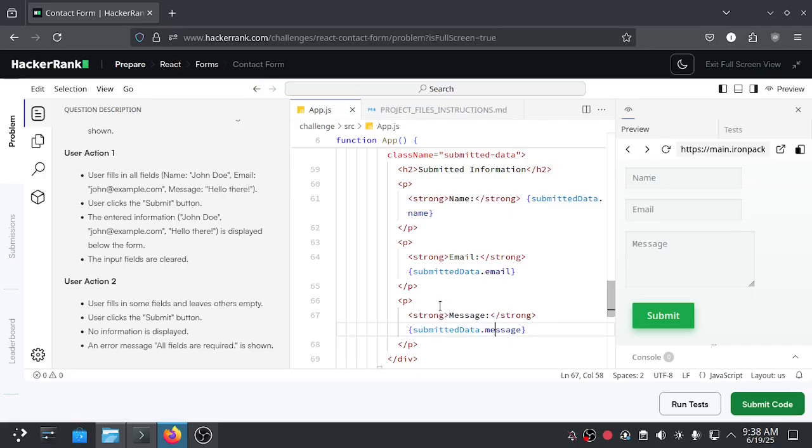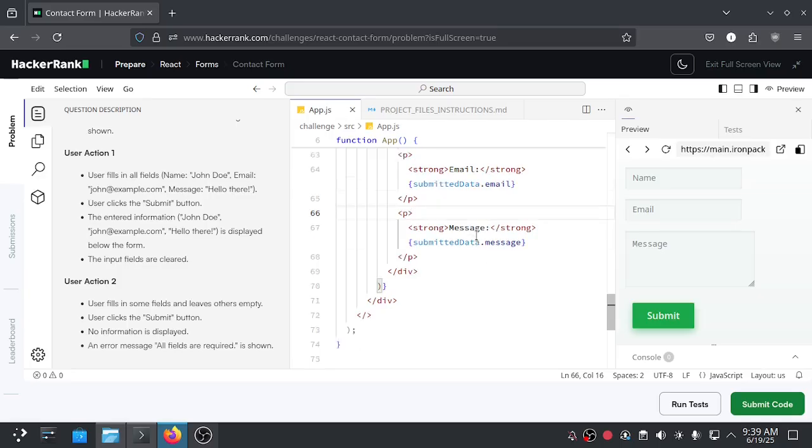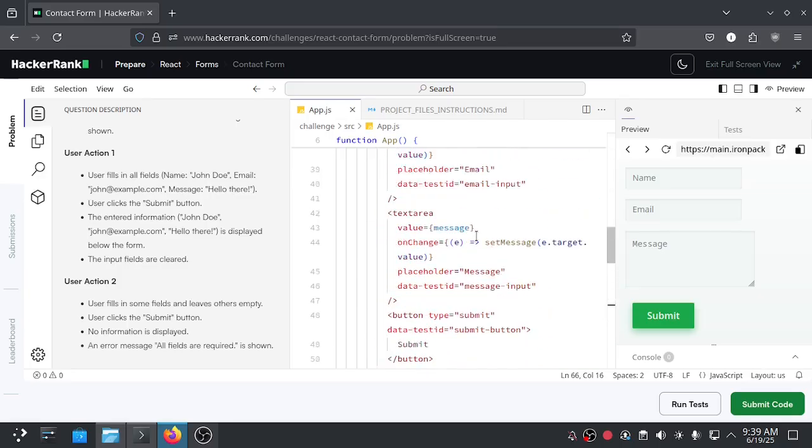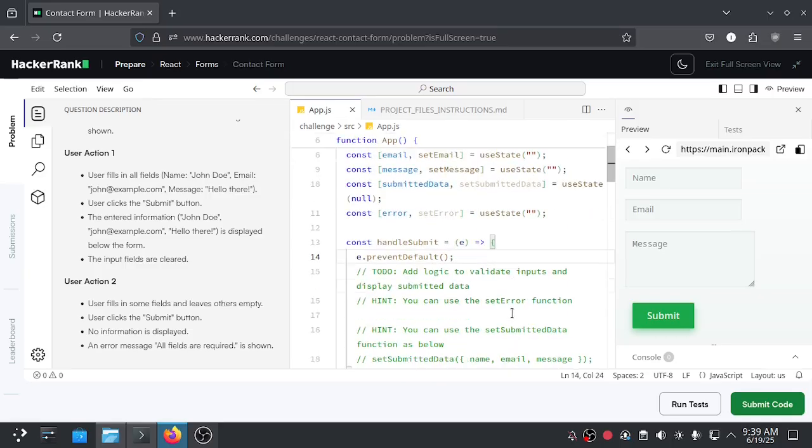So we are going to store the submitted data value in the form of an object with a name property, an email property, and a message property. All of them will have the string data type. So without further ado, let's jump right into it. And for this, add logic to validate inputs and display submitted data.